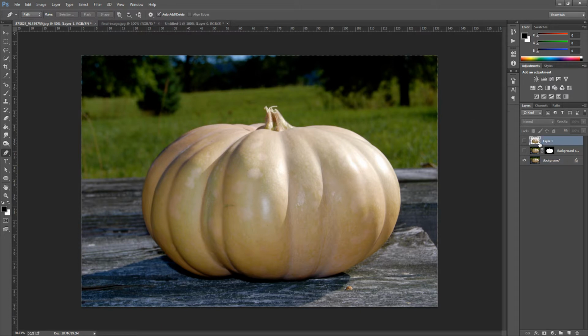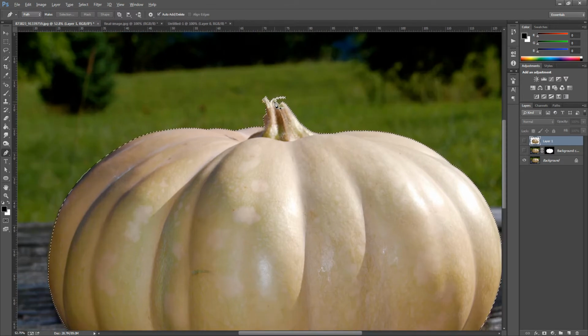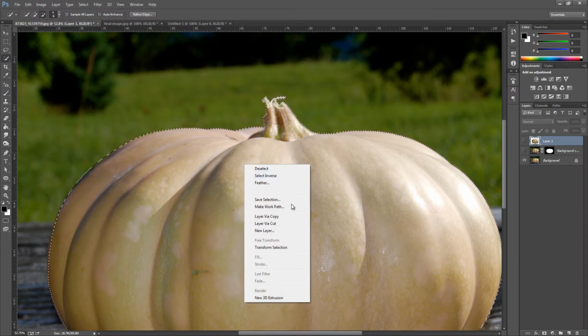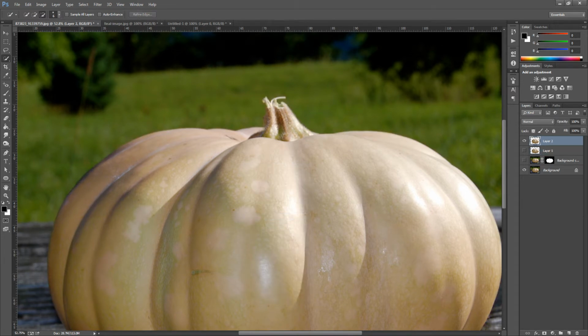Like that, and I'm going to go and make my selection. There we go. So you'll have something like this. So what we're going to do now is we're going to go up to the quick selection tool, and we're going to just go and right click and go to layer via copy. Now once you've done that, you'll have it on its brand new layer without any of the background.